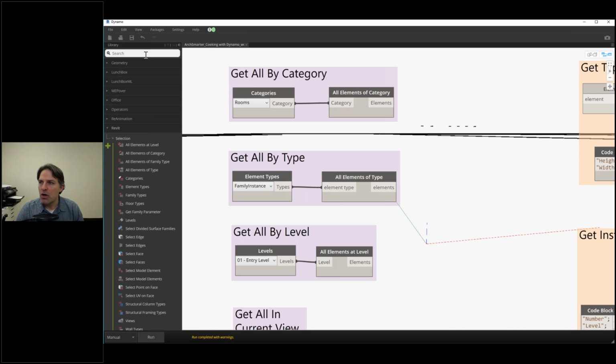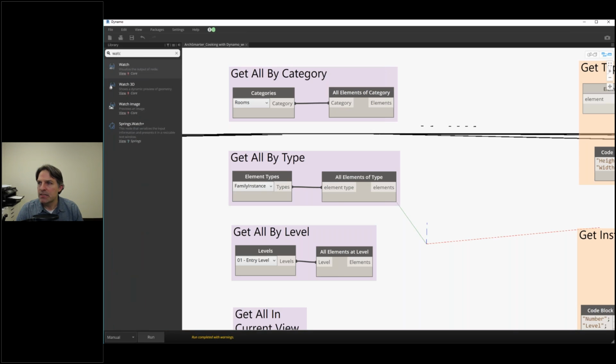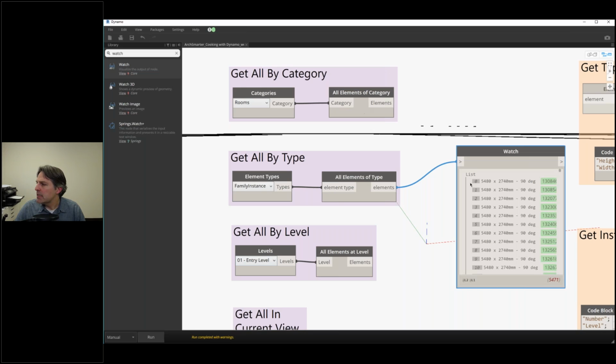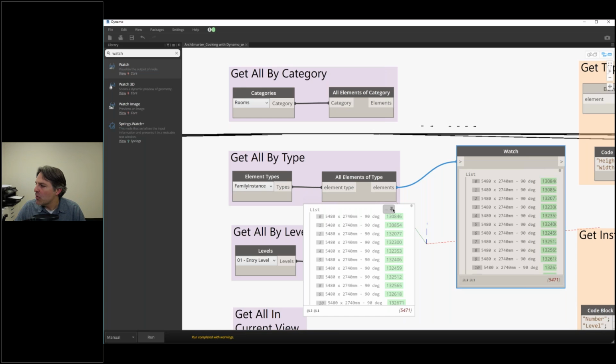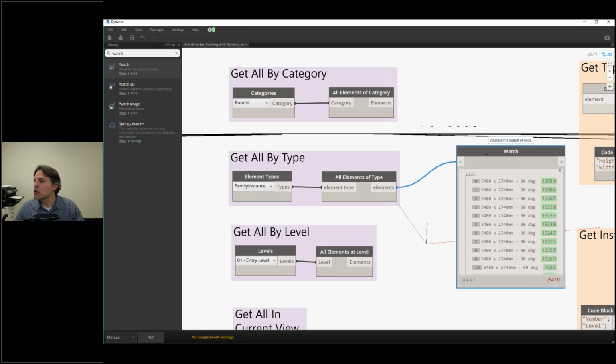There's a node called watch, and up here at the top of my library pane is a search bar. So I can use this just to type in a node if I know it by name. This is actually really handy, and I use the search bar a lot. So I can just click on that, and it's going to pull out this watch node. So I'm going to connect my get all by type to the watch node. And then when I give this a run, it's actually going to output what's coming out of that node. It's similar to when I hover over here, but this is a node that is persistent. So I can build that into my script.